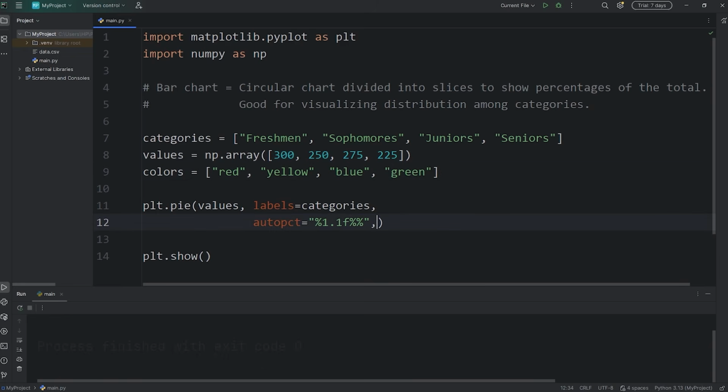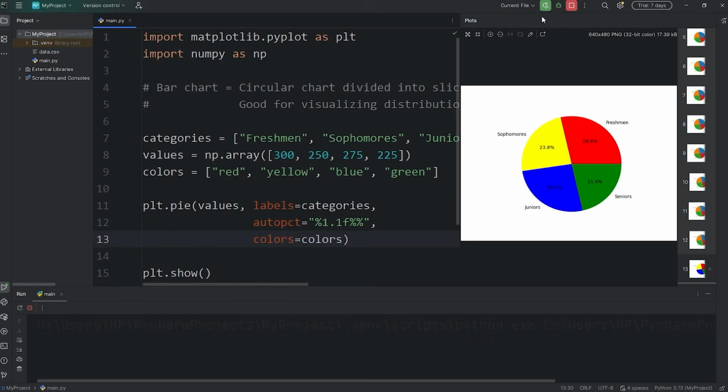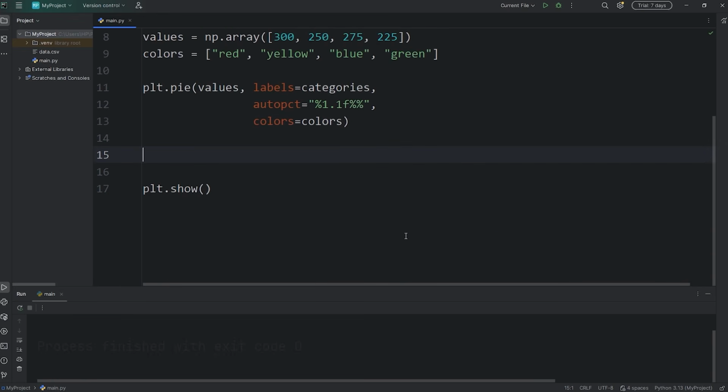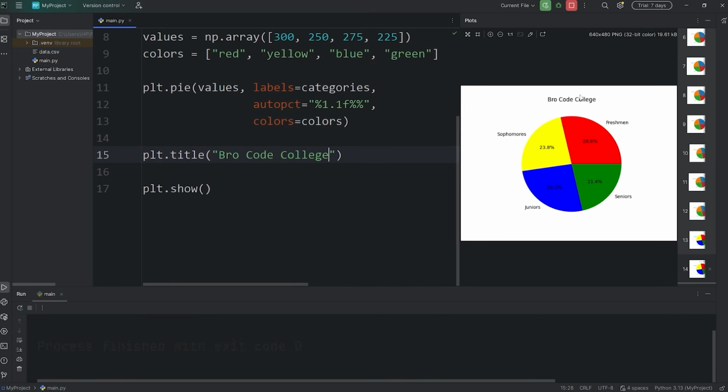And then we do have to pass that in as a keyword argument. Set colors equal to our list of colors. And the colors should change. Freshmen are red. Sophomores are yellow. Juniors are blue. Seniors are green. Let's add a title to our pie chart. plt, call the title function, pass in a title. My college will be named Bro Code College, because I think I'm cool.